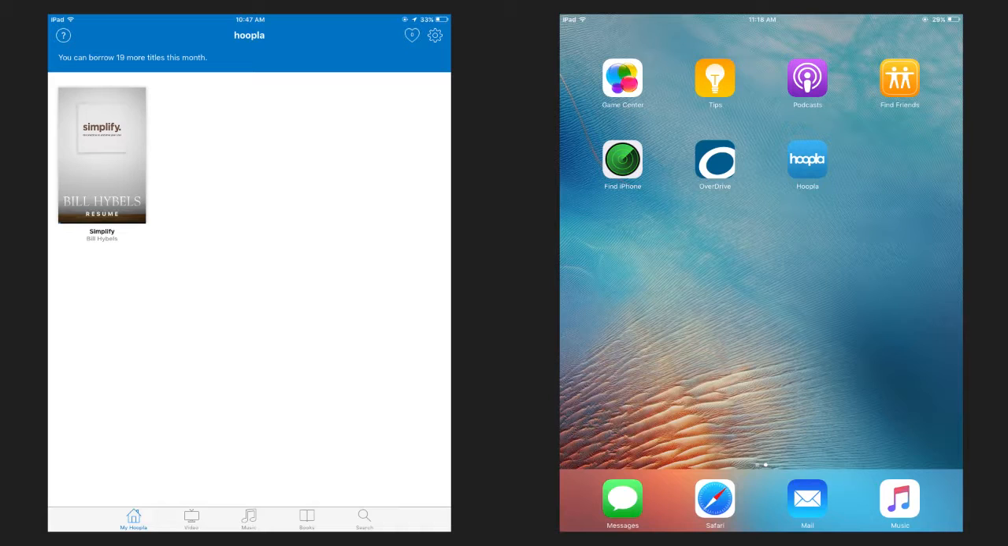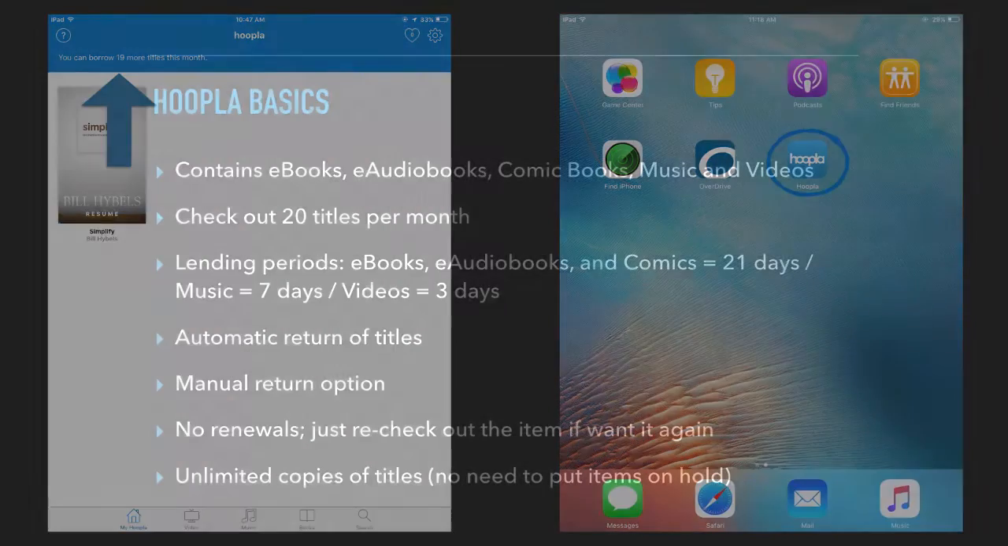Here you will see all the things that you currently have checked out. At the top, it will state how many remaining checkouts you have for that month. Pretty simple, right? I hope you have a fun time exploring Hoopla. When you close the app, you'll notice that its icon has been added to your iPad home screen.